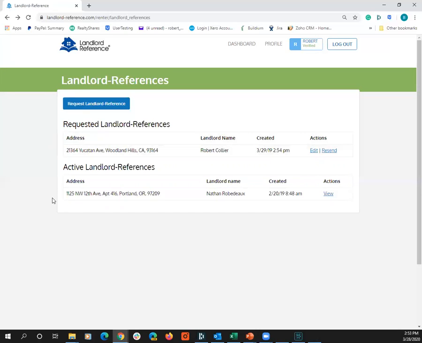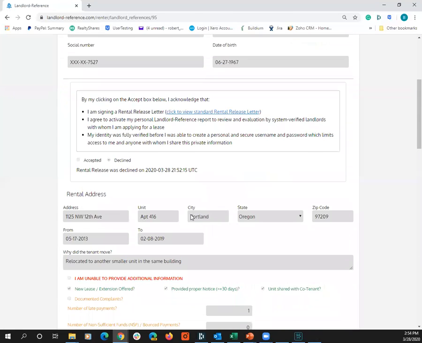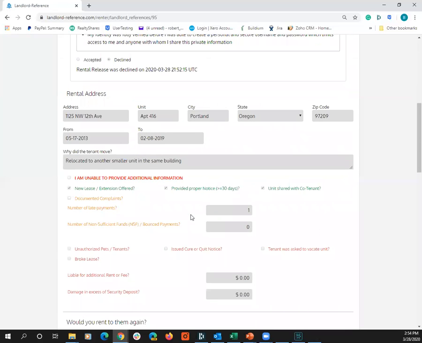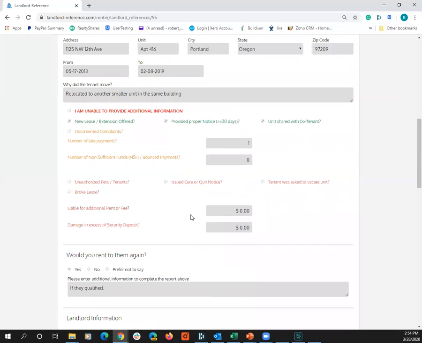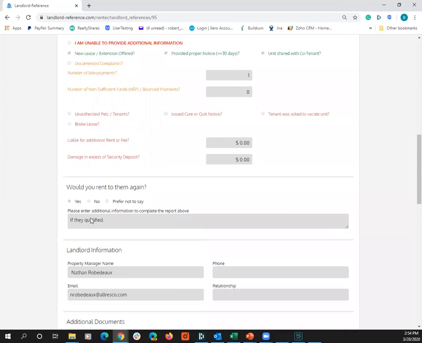Once they're active, you can go ahead and take a look at that, which I'll show you here by hitting View. You can go down then and review what your landlord said about you with all of the standard information that comes along with an objective, factual landlord reference. As we had mentioned, the landlord's information is listed here and it's not changeable. And this is once again confirmed because we have verified the landlord's identity.